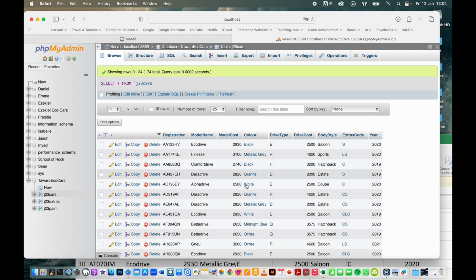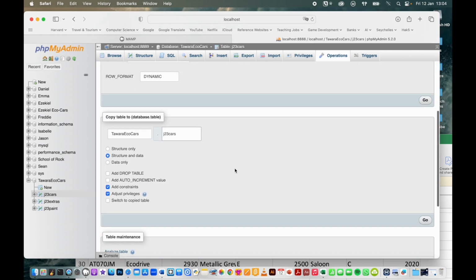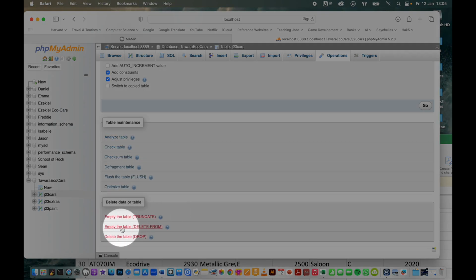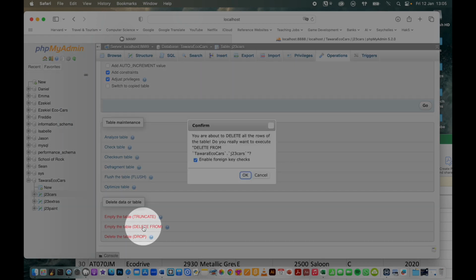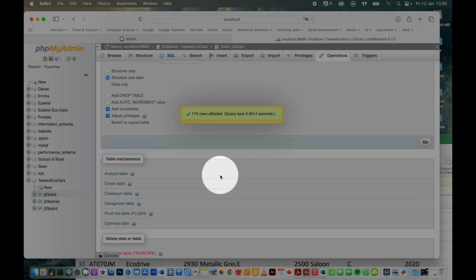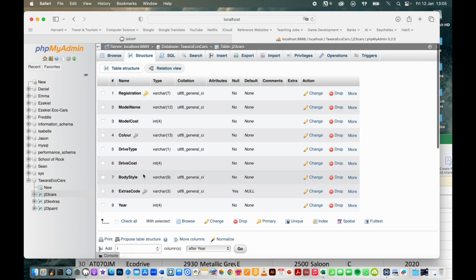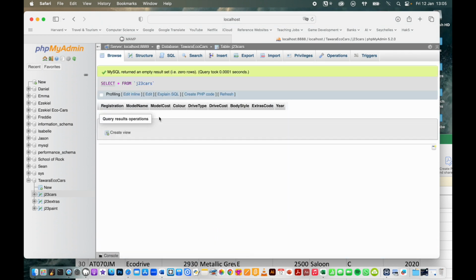So I'm actually going to drop all of this data. How we do this is I go to operations and I go down to the very bottom here and I say, okay, I want to empty this table, just this table, not any others. So I'm going to delete all of that data. I go, okay. So now I can go back and start again and have another look. Okay, so there's my structure, it's still the same. Browse my data and my data all looks okay.